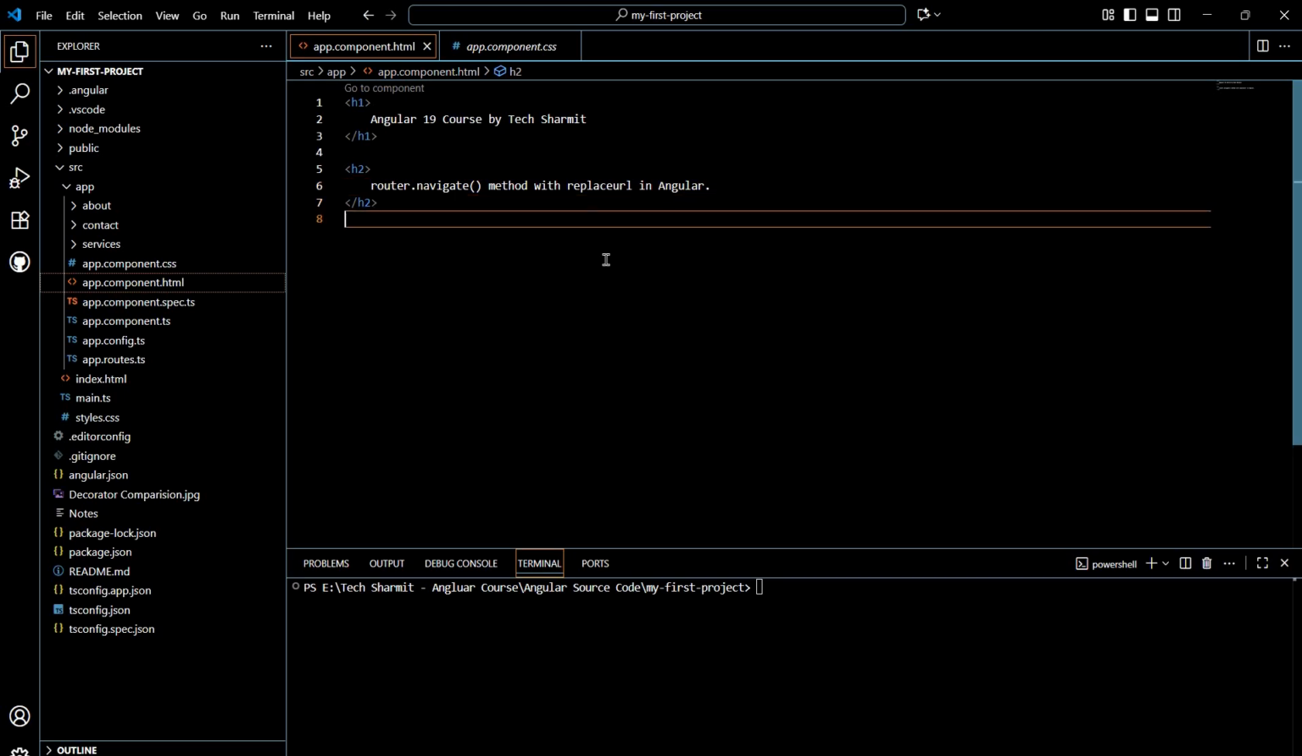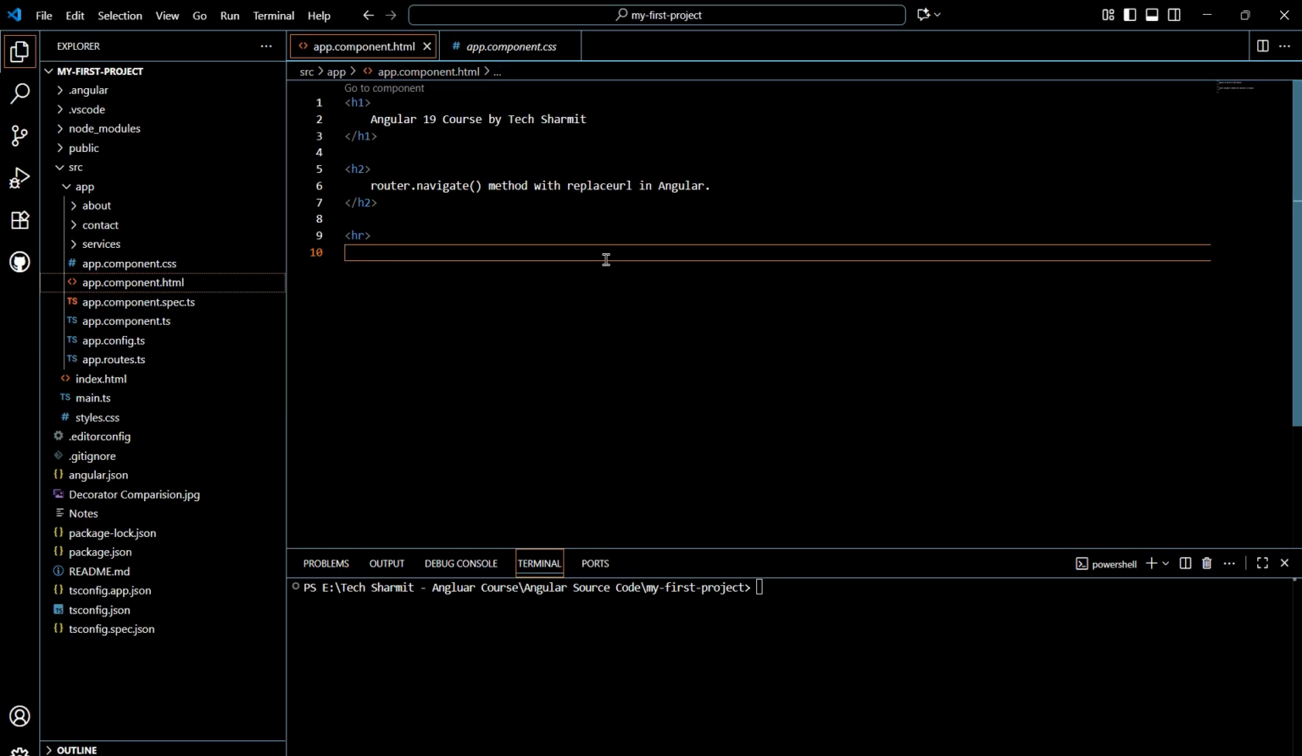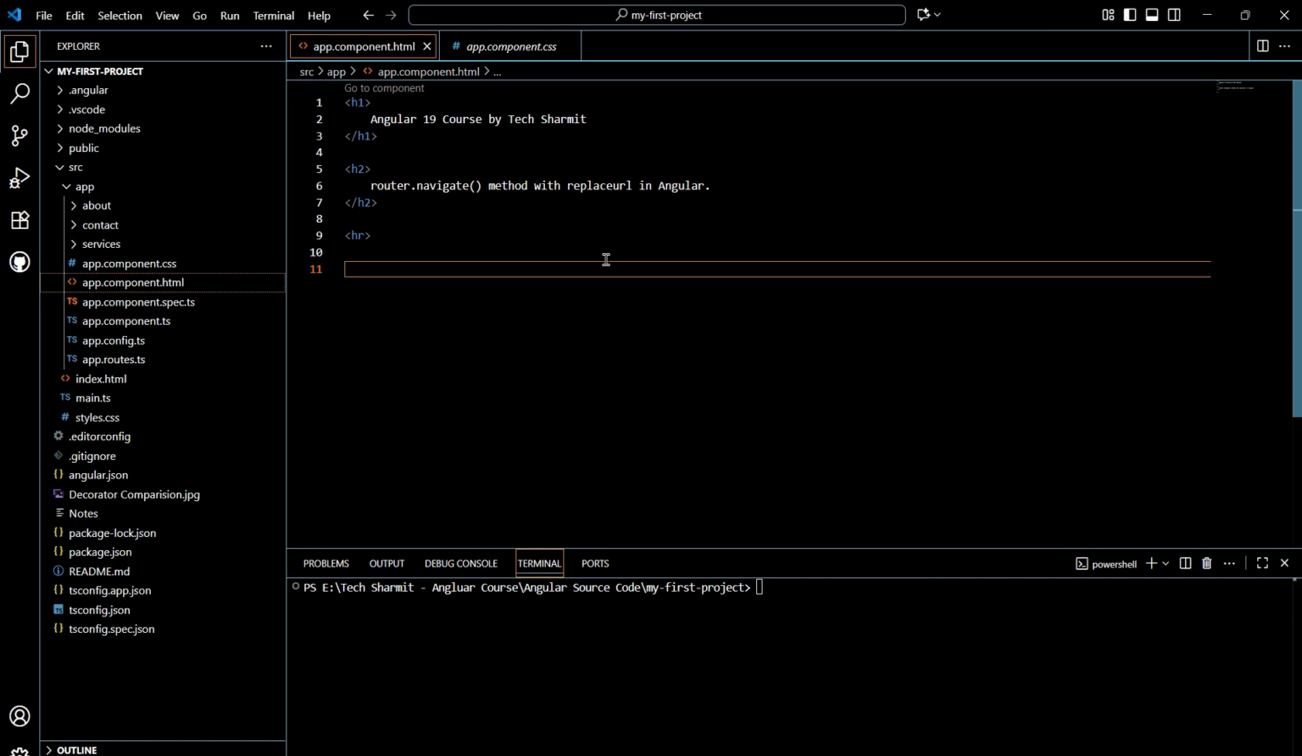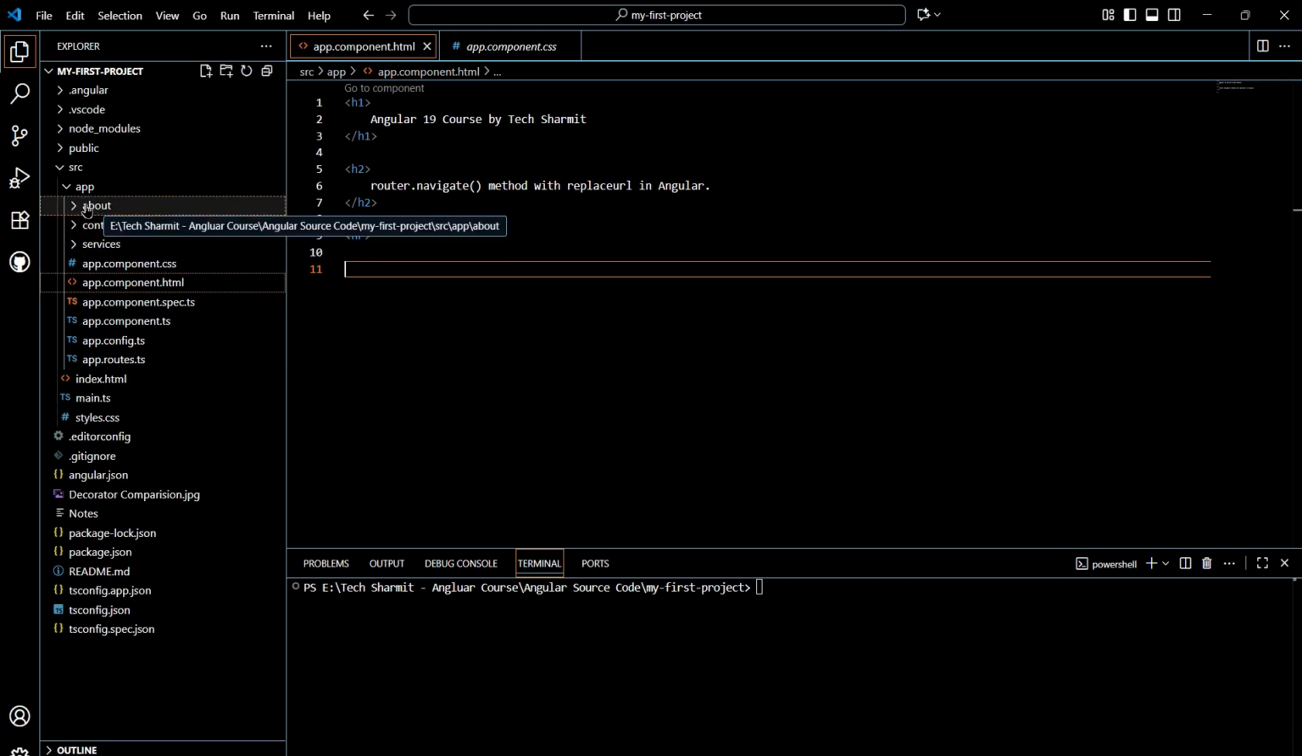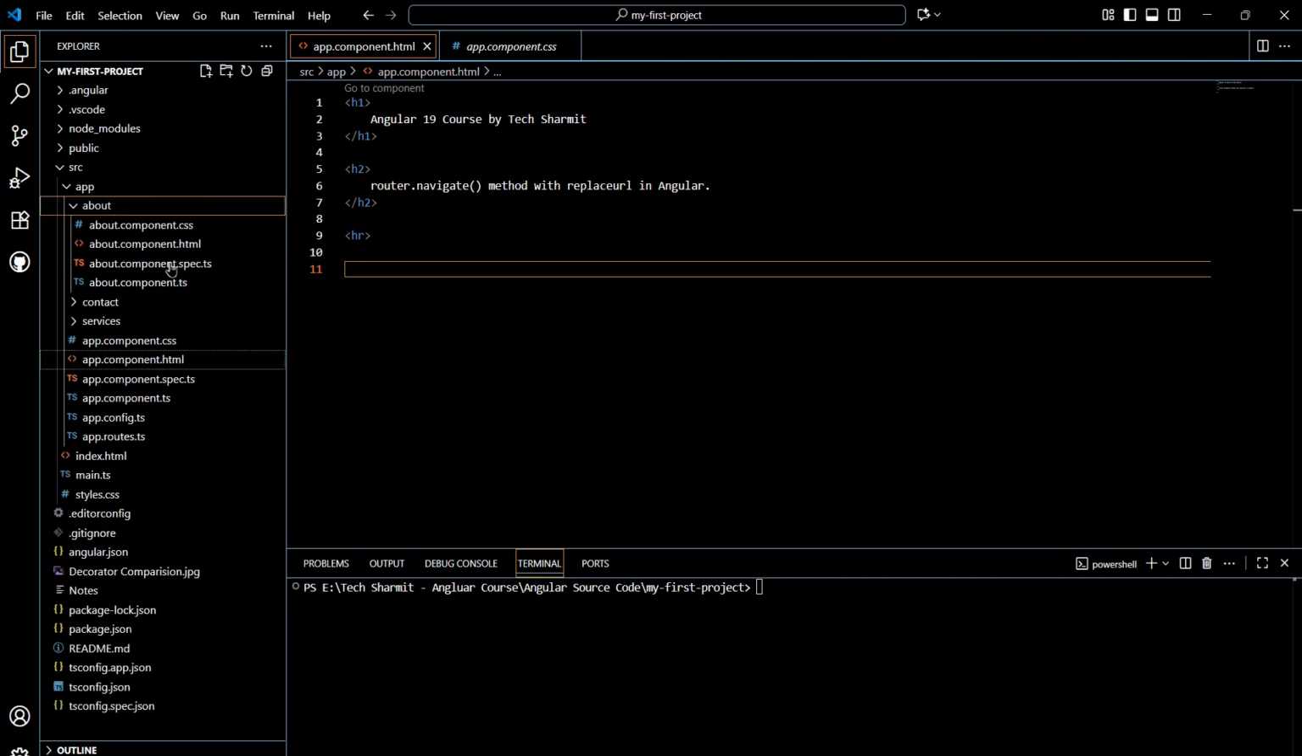Next, we are going to put one horizontal row here that will help us separate these headings from the actual content. Now to demonstrate this, firstly we need one component. Here you can see I have already created 3 components: about, contact and services. For this example, I'm going to use only the about component. If you expand it, you will find 4 files: about.component.css, about.component.html, about.component.spec.ts, and about.component.ts. These are the 4 files that we will be using.